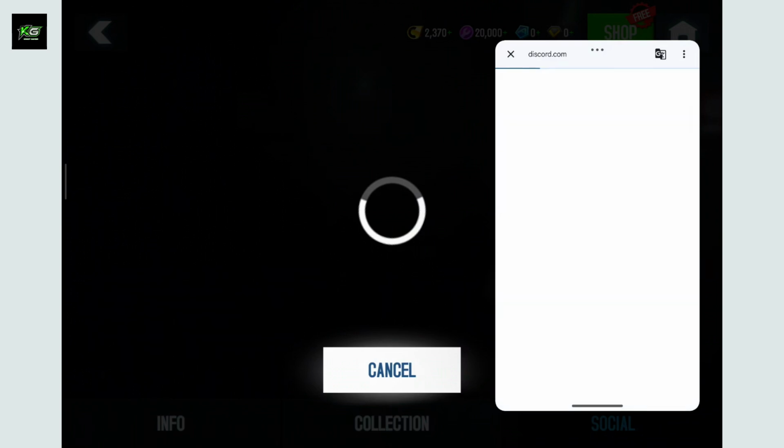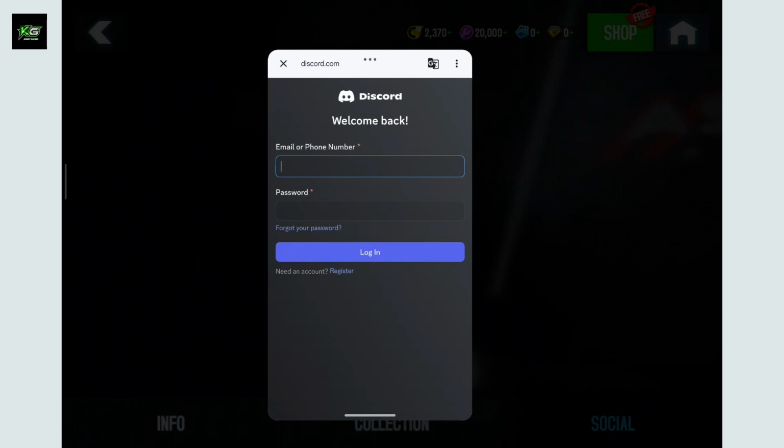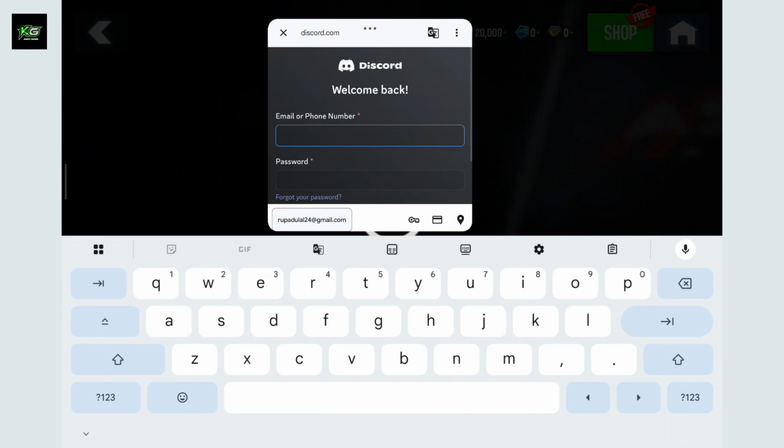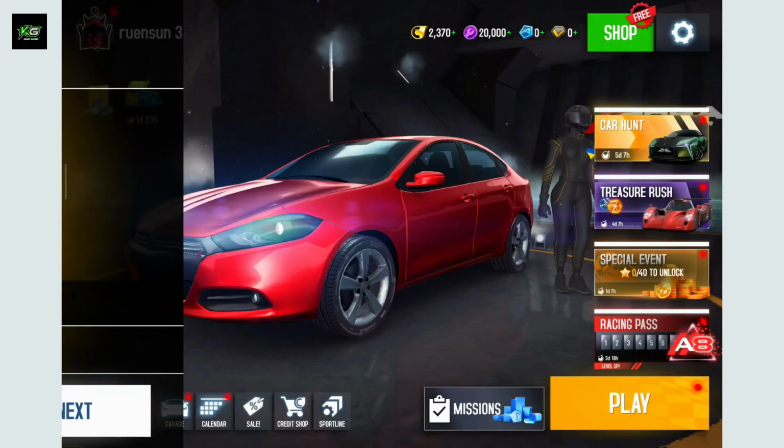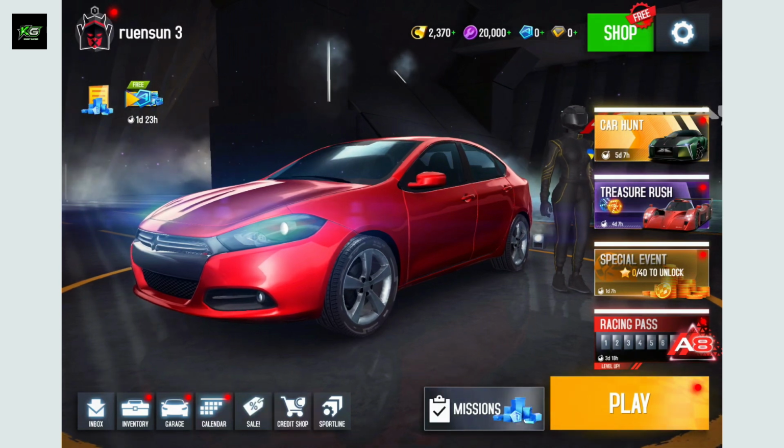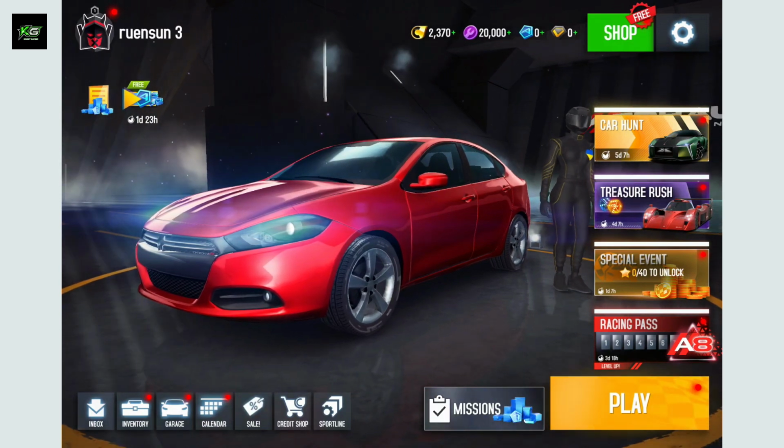If you don't have a Discord account yet, you can create one first. If you're trying to log into your existing Discord account, go ahead and enter your email or phone number and the password for your Discord. And finally, click Login. Right after you do that, you will be able to connect Asphalt 8 with Discord. So that's how you do it.